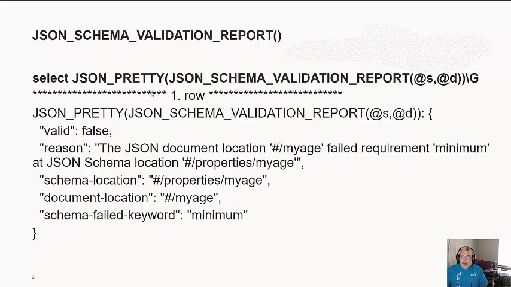Now that last function we did, where we tried to input a value that was way below the minimum, comes back and says it was not a valid document. The reason? The document location, myAge, failed the requirement for the minimum value. It tells me what key it was looking for, and it failed because it didn't pass the minimum. So it's very easy to go back and check our exemplar document and see exactly what the values were and see why it failed.